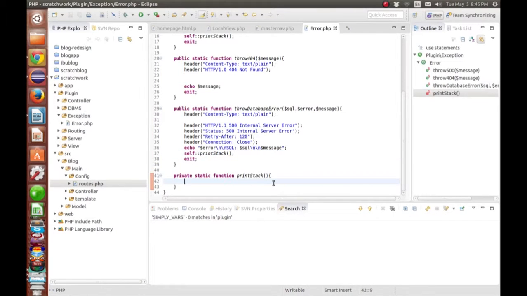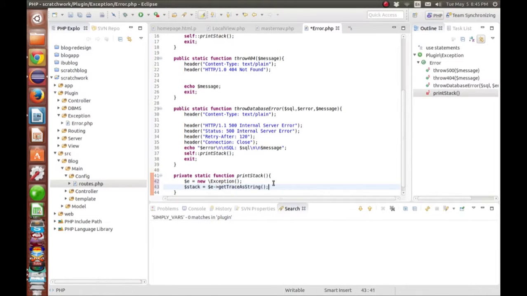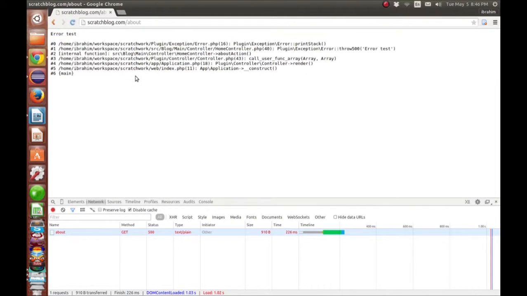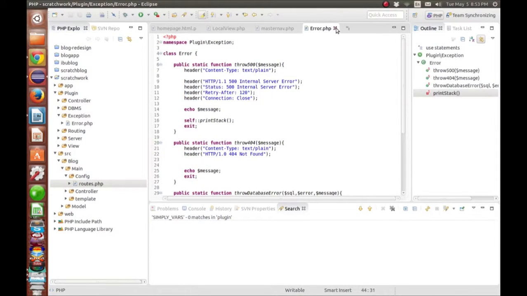This should be good. I used the default exception class that exists in PHP and just called the method getString. I forget what it's called. Anyway, you can read it: get trace as string. Just print that, and I'll show you an example right now. There you go, that's kind of useful. It tells you exactly where your error is, and you can move on with your life. It makes your life easier.